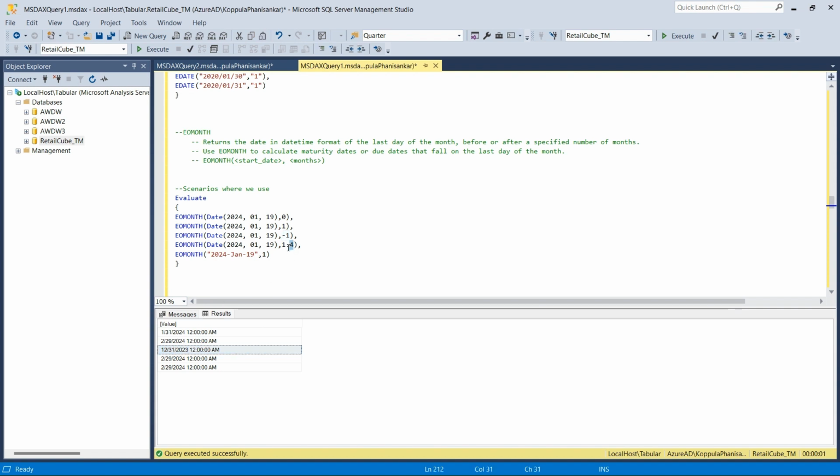And not only that, you can give fractions. Here I just gave 1.4 as a fraction value, and this time what it will do is round it off to the nearest value. Since I mentioned 1.4, it rounds off the number of months to 1. And if I give this value as 1.5, it will round to 2. That's the reason you can see here, since I gave 1.4, it rounded off to 1, and it fetched February 29th as my end date.